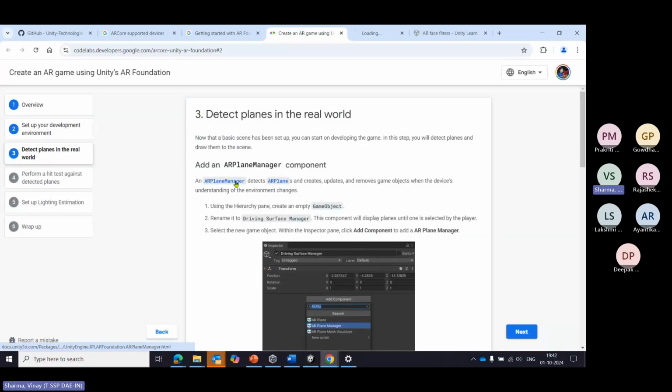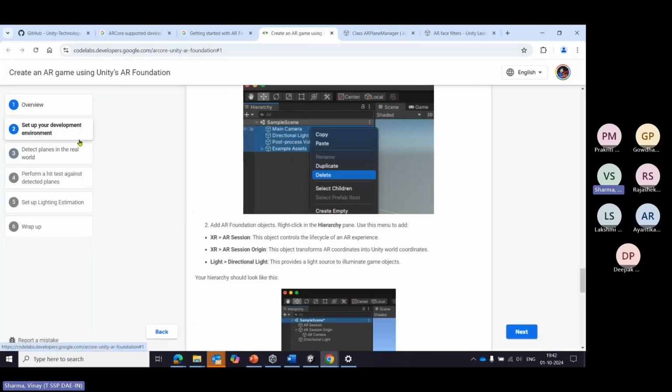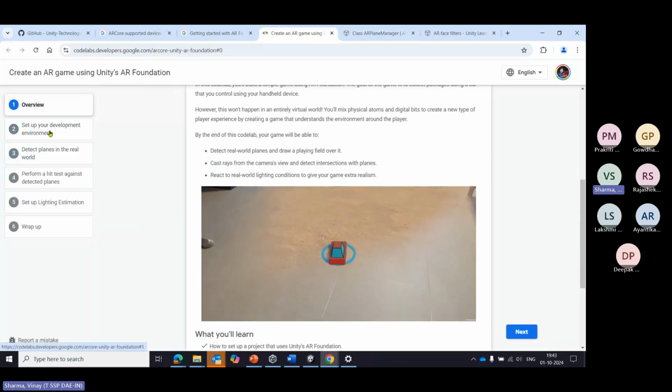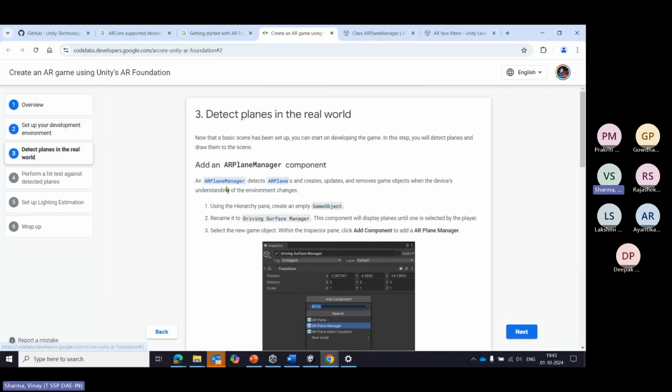Okay, so AR Plane Manager, if I click on this, it will take me to the documentation I'm following. The previous two steps were setting up the environment, they are already done. Right now we are at this step, and whatever features or functionality we want from there, all of them are provided by AR Plane Manager. We need not worry about how I'm going to detect the plane, what is happening at the back end. That is all being taken care of by AR Foundation and this package.